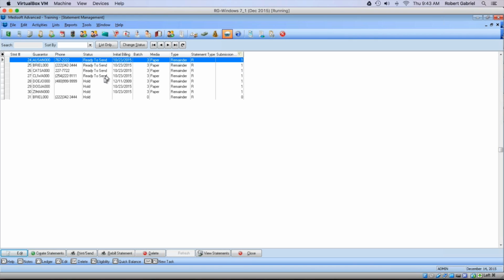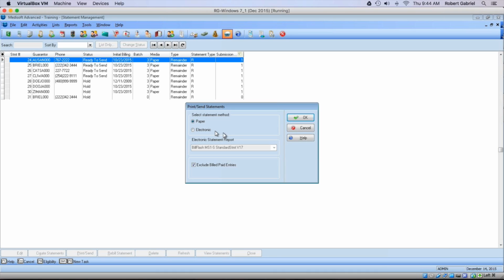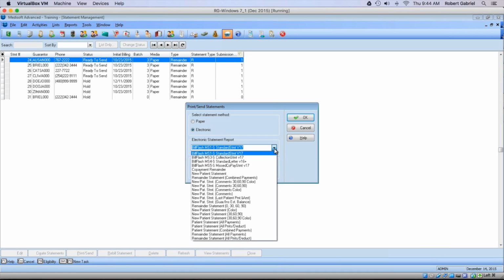So now I have those statements that are ready to go out. Normally I will do, just like you normally do, print send. Then it will come with the electronic. And now one of those in Billflash here is a collection letter.